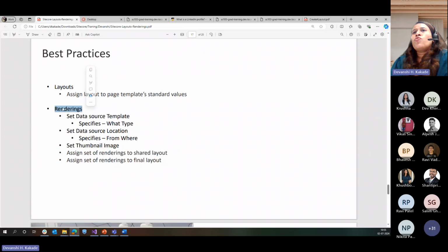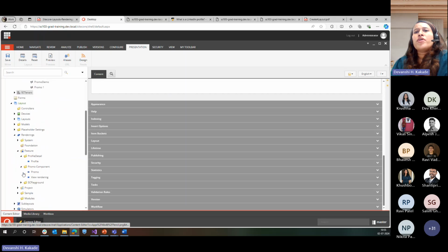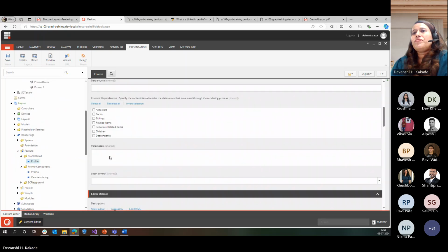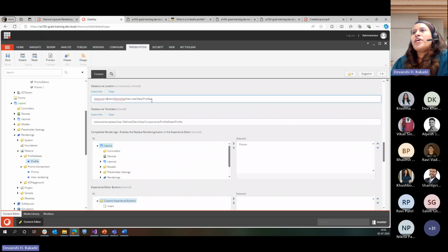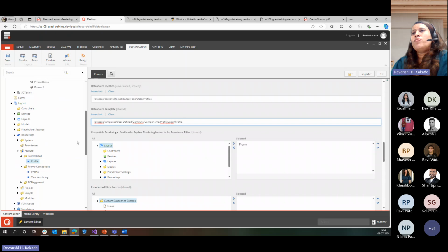Then a best practice for renderings is to set the data source template and data source location. We already know how to set them. We have already set them for profile and promo using these fields, which are for content authors. It will be easy to select the specific folder and the specific data item for the particular component. It will be easy for them to do their work.